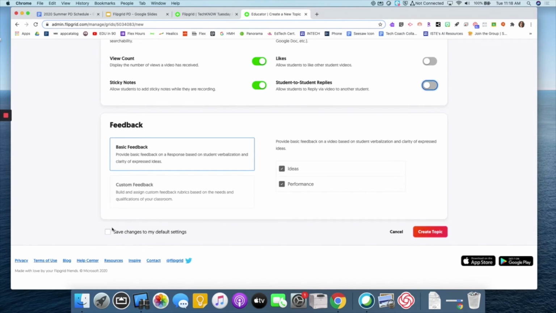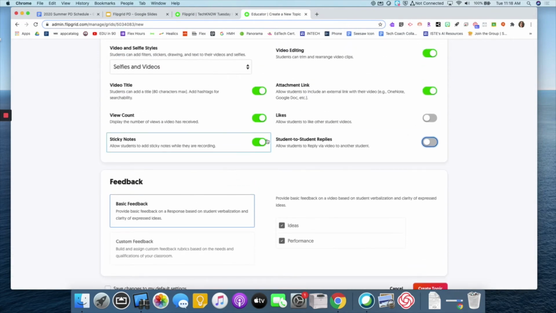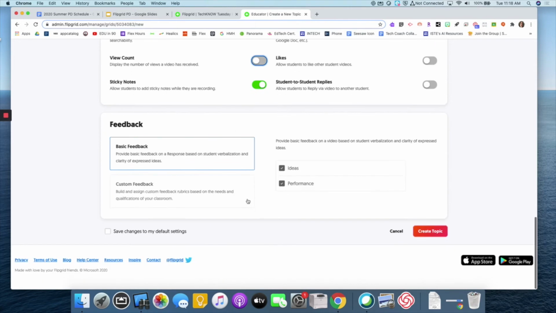The last thing I'm going to show you is you can save your changes to make it your default setting. So if every single grid, you know you're going to want likes turned off and you're going to want this view count turned off, you can make this your default setting so that you don't have to worry about adjusting that moving forward. Once I'm ready, I'm going to create the topic.